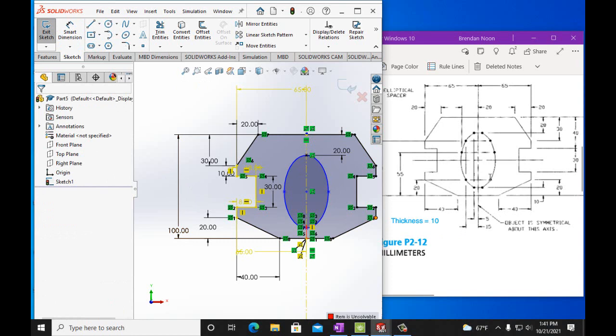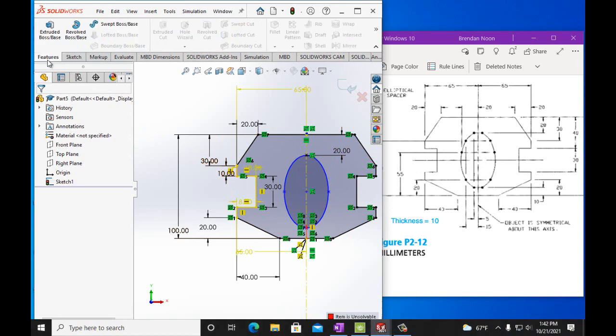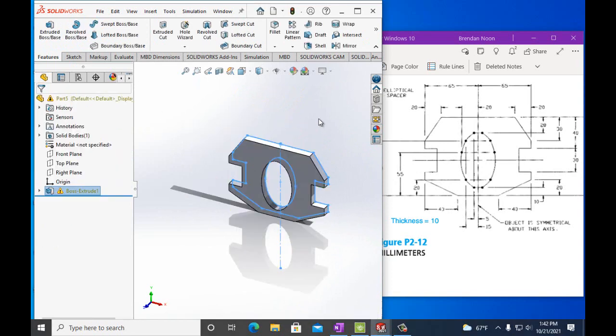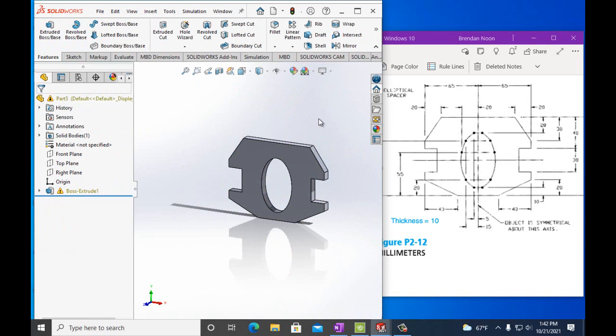And then let's see what we got here. I think that's good enough. That looks good. There's a lot going on here with all these points and drawing those points out, but that's not really relevant. So we have a thickness of 10. So features, extrude boss base, 10 millimeters. Hit OK, and there you go. There's our goofy shape for P2-12.